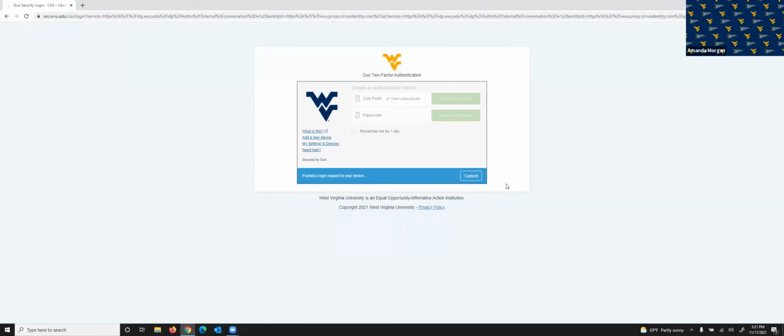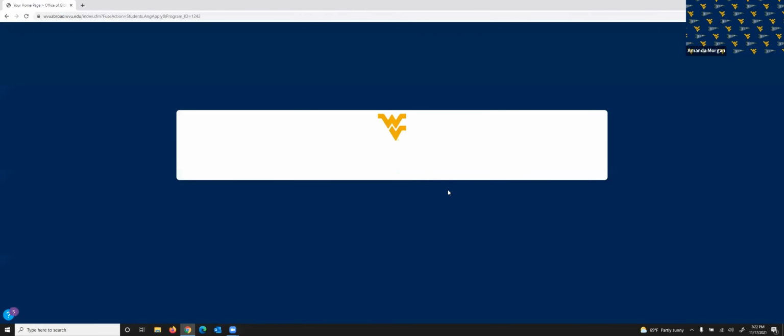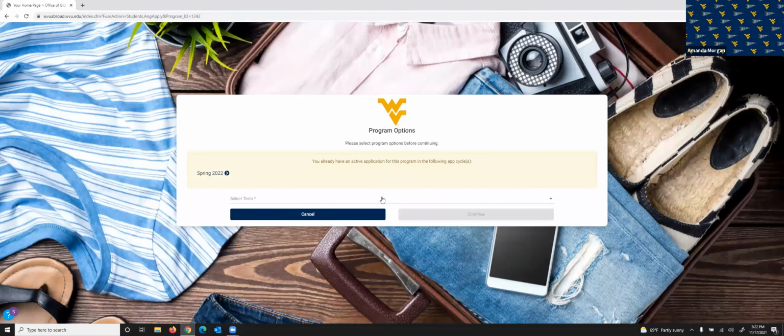And then, of course, we will do the Duo. As soon as Duo goes through, I have an active application, but I'm doing this for tutorial purposes, so we'll show another one. So it's going to ask which term. Most programs only have one term. Exchange programs may have fall or spring. So they'll select the term and continue.